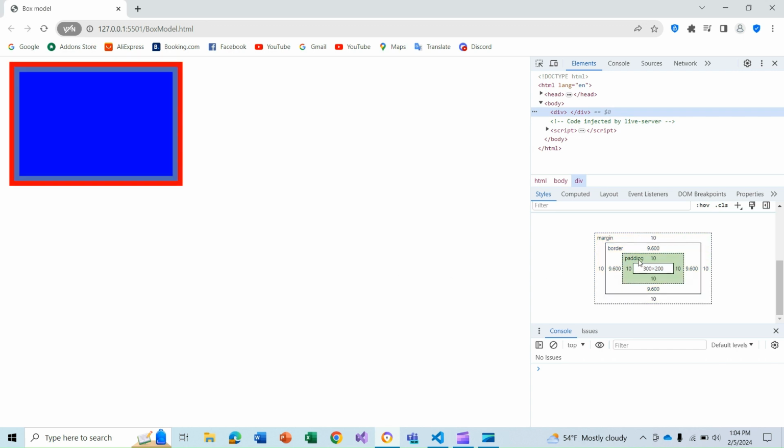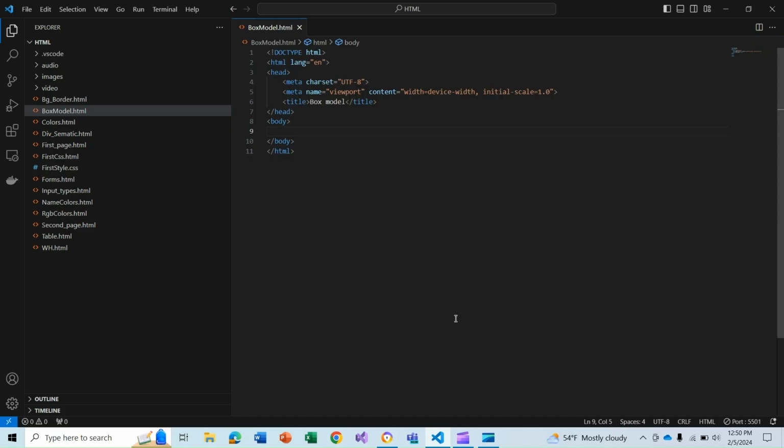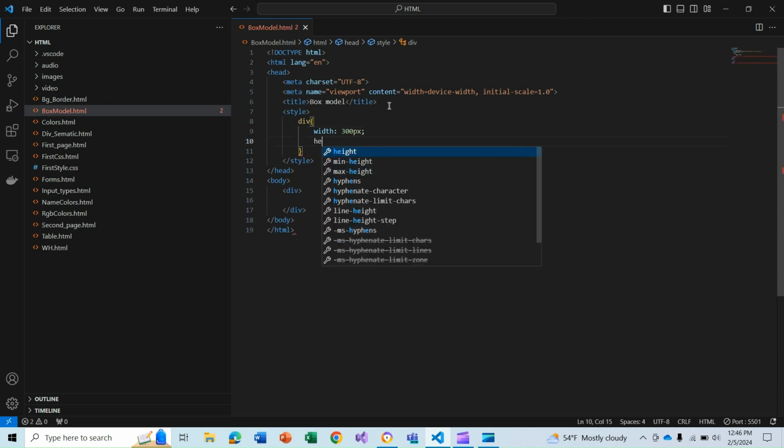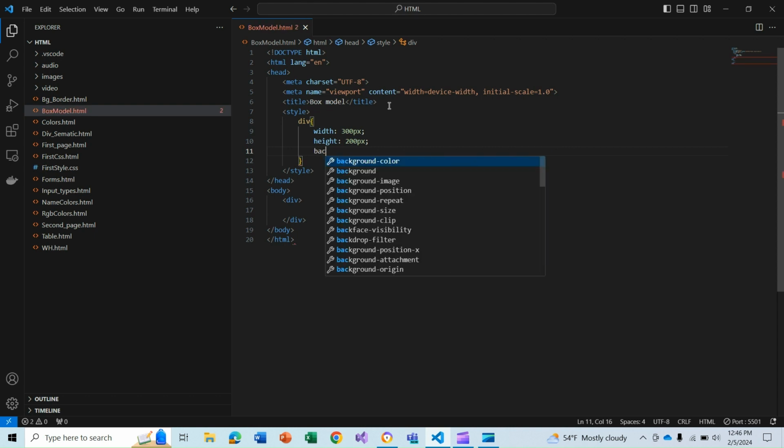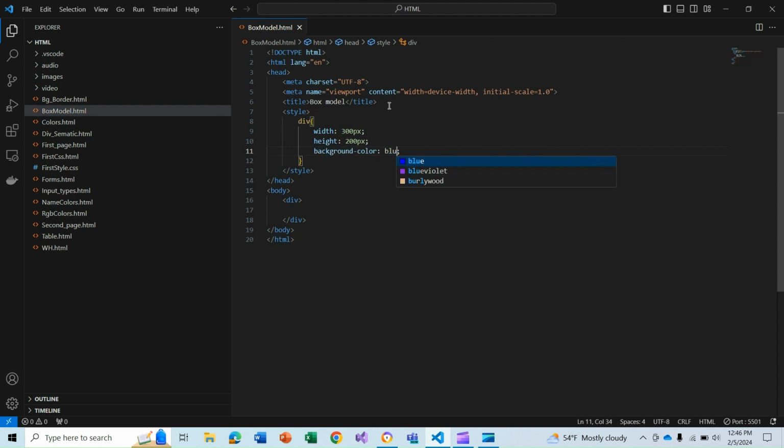In this video we will cover box model in CSS. Box model consists of content, padding, border and margin, and you can see that in web browser. In this page I will add one div element. And with style, with CSS, I will add width of 300 pixels, height of 200 pixels, and background color blue.